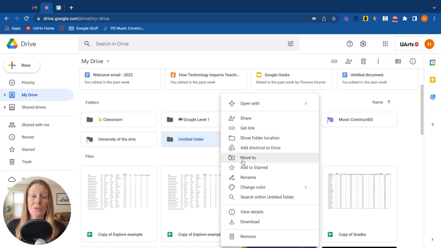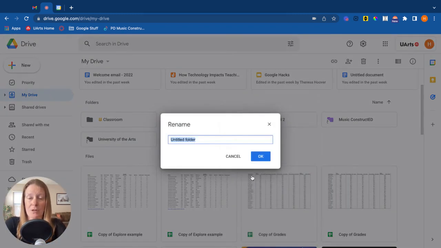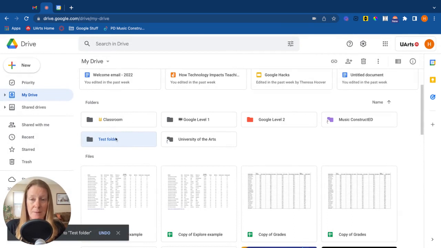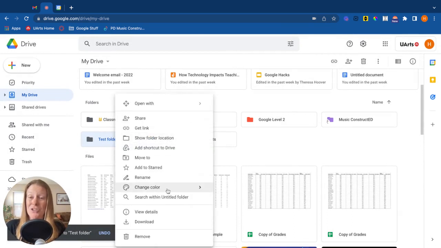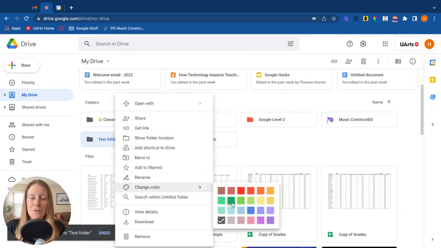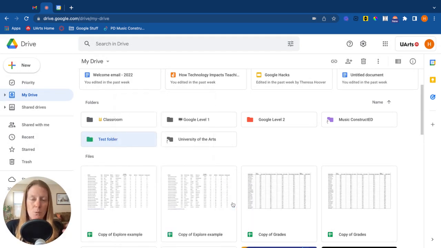The first thing we're going to do is rename this folder. I'm just going to call it, for now, test folder. So I've renamed my folder just with the right click. Now I'm going to go through and change the color of the folder. Color coding the folders is just a great way to visually represent what's there and give you something to draw your eye to it.